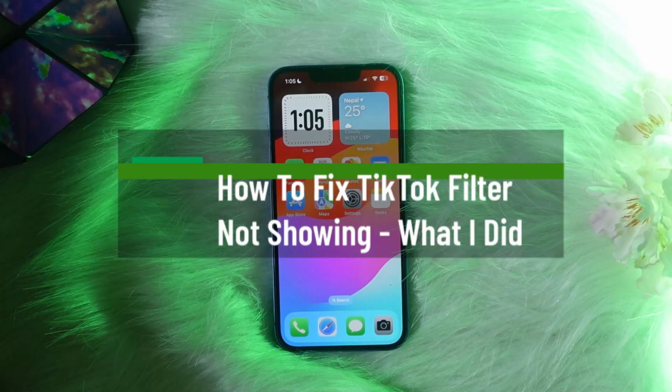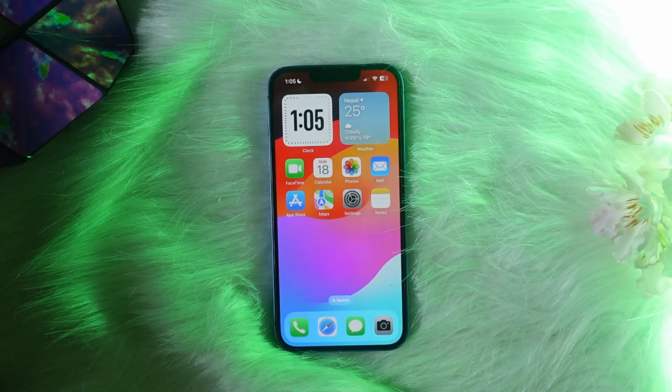In this video today, I'll guide you through the steps on how you can fix filters not showing up on TikTok. Well, without any further ado, let's get straight into the video.